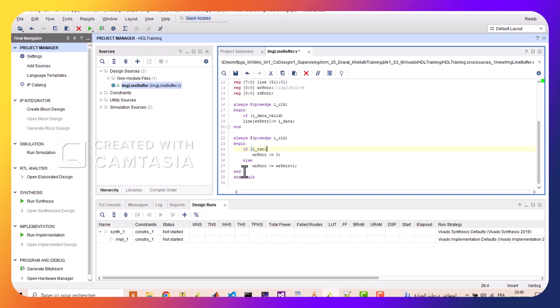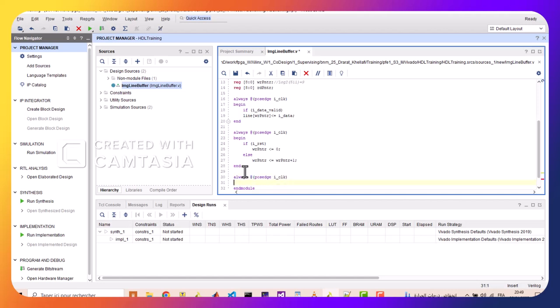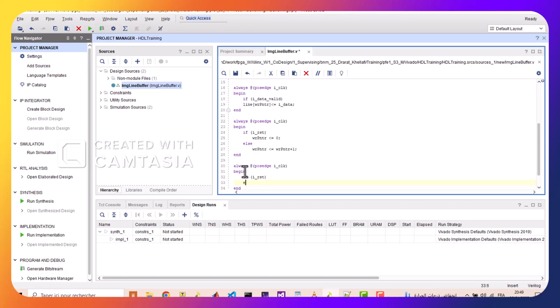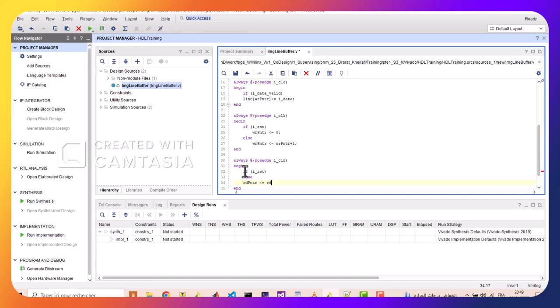Now we need the same thing but for the reading process. Always at the positive edge of the clock, and if we reset, this pointer will be incremented plus 1, of course, and this will initialize our pointer. Okay.